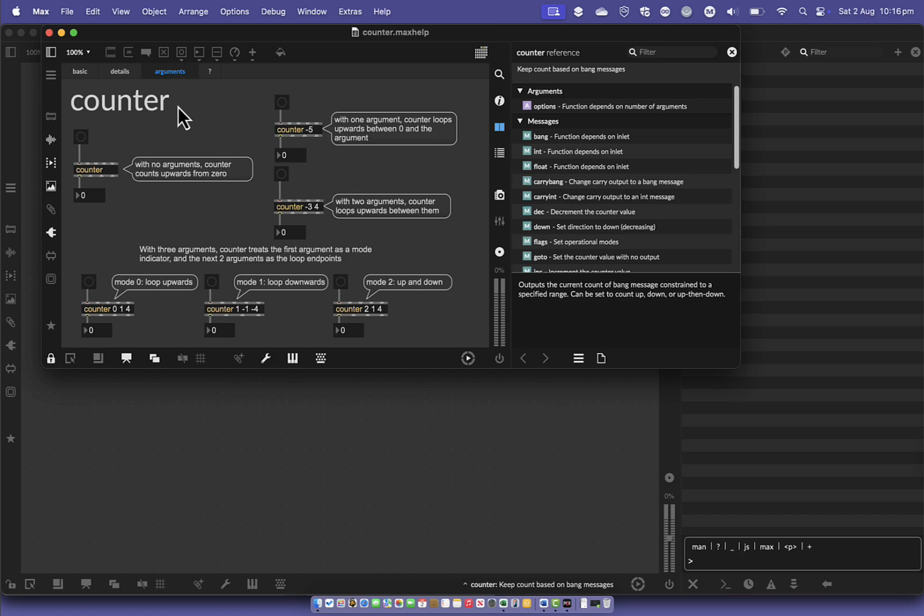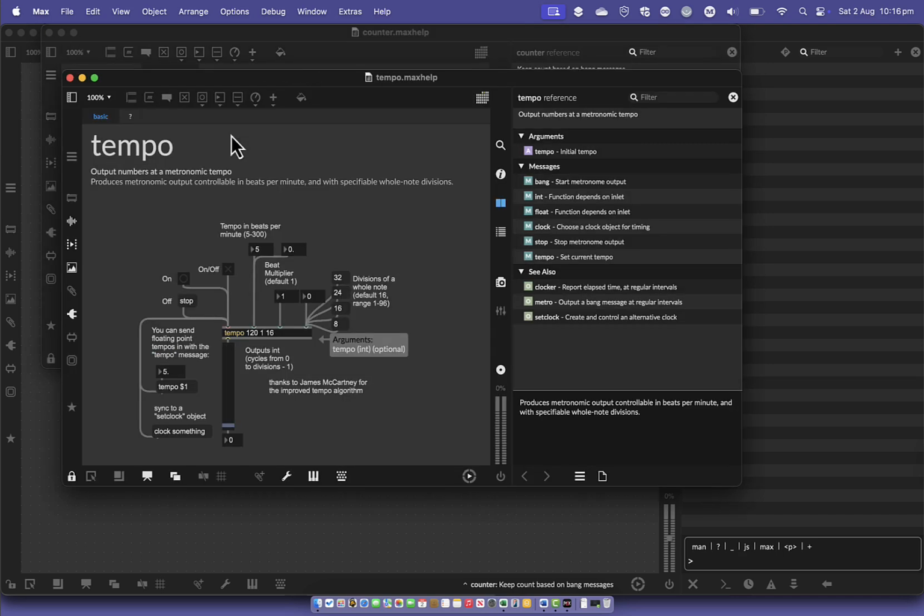The Final tab can be found in all help patches under the question mark. It provides a link to the reference page for the object and a list of related objects which, if you click, will open their respective help patches. The Related Objects links are a great way to discover new objects.